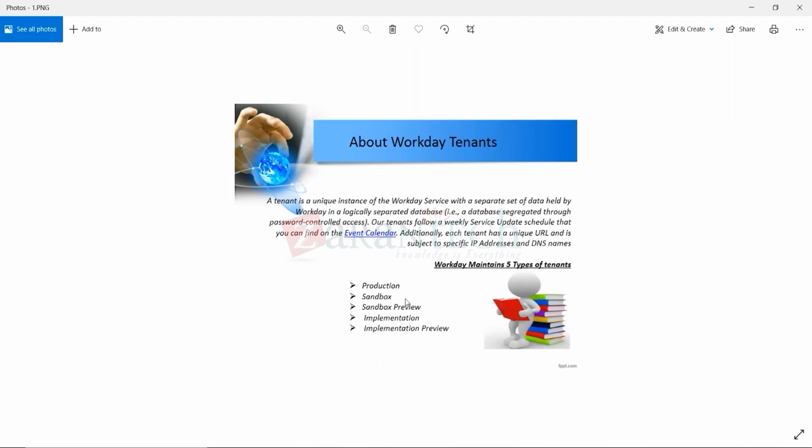Okay, and obviously you can't do it under production because it's a live environment. It's a live environment where the customer's real data exists. So you need some place where you can do all the configuration, testing, and all these kinds of work. And this is the place. Okay, sandbox. We call it a sandbox tenant.